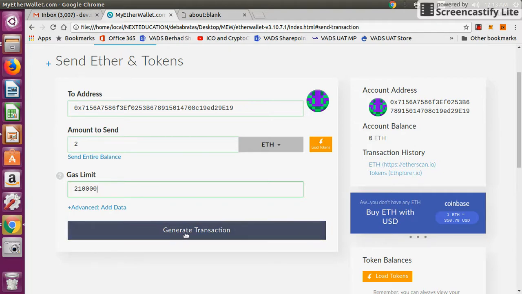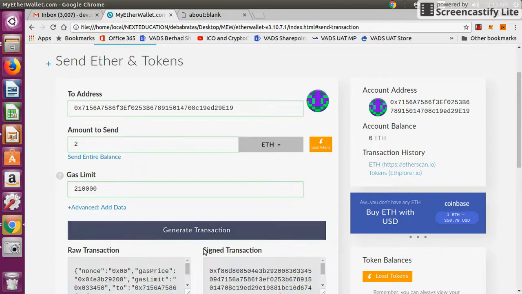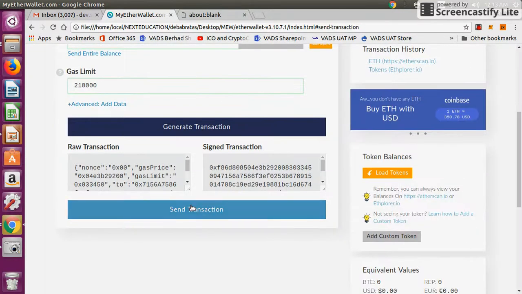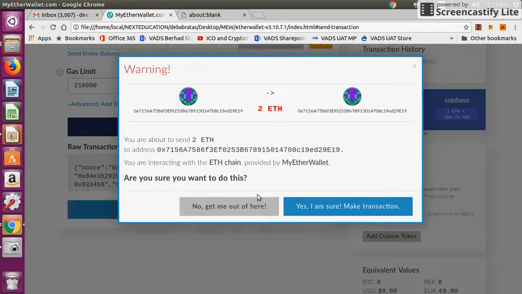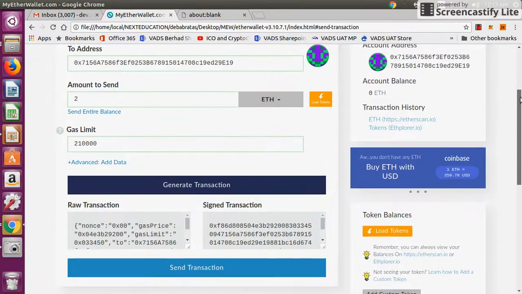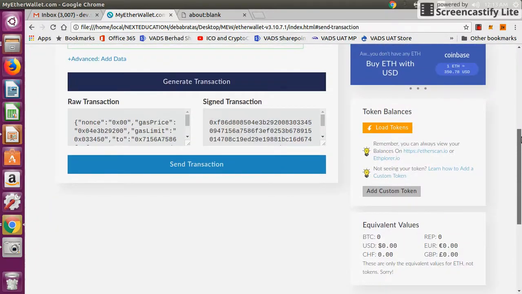And then you click on generate transaction and it will create this transaction. And then once you click on send transaction, it will ask, yes, I am sure I want to make this transaction, then the transaction will be sent. So once you send the Ether to the ICO web address, then they will send the tokens.